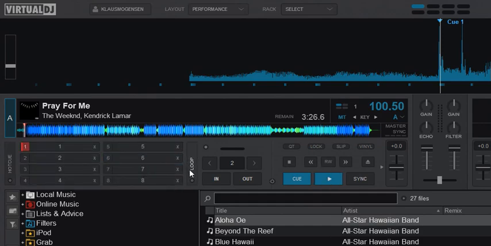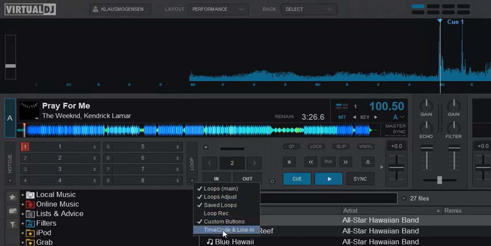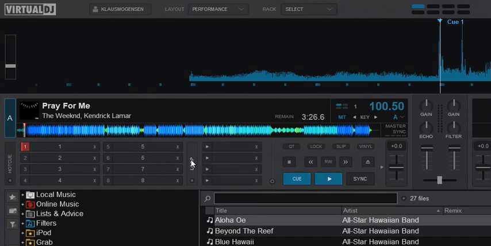And over here, you have a lot of loop options like you saw before. So let's do custom buttons, because we like those. It's already selected. So if I go up here and click it, I eventually get to my custom buttons. So those can also be found on the performance skin.